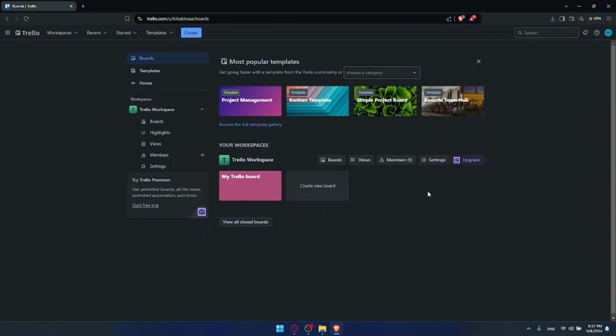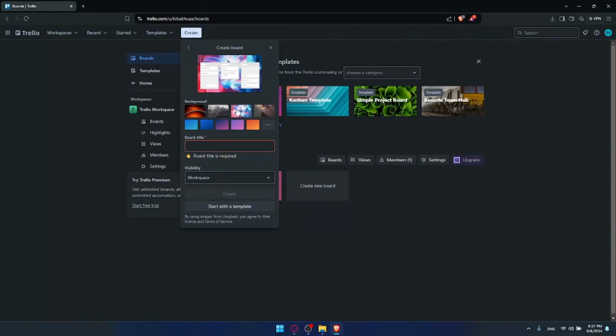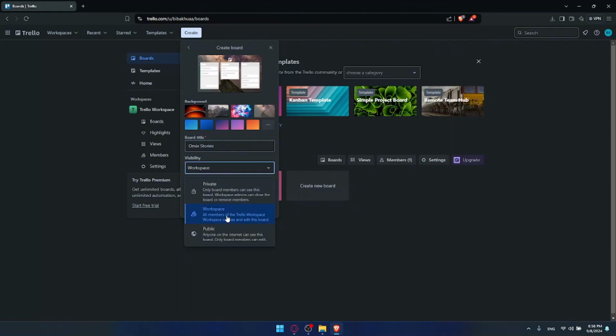Once you open Trello, you can simply create a new board for your project. You'll find the create option here. Just click on it, then click on create a board. You'll have to choose the background of the board, however it suits you. You can even choose some colors. For example, I'll choose this, and you'll have to give it a title. I'll name it Omics like stories. Visibility is private, public, or workspace. I'll leave it as workspace, then click on create. Of course, you can even start with the templates if you want to.